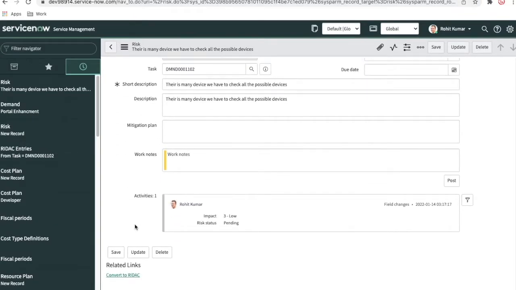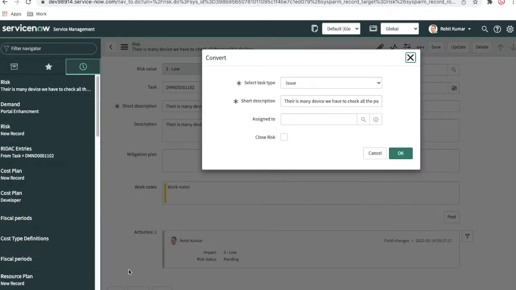Now, once you generate a risk, you will be able to convert this risk to an issue. So I'll click here, convert to the RAID log, and see. This is the conversion type. Once the risk is generated, you can convert that risk to a decision, action, request, or change. So let's take actions.